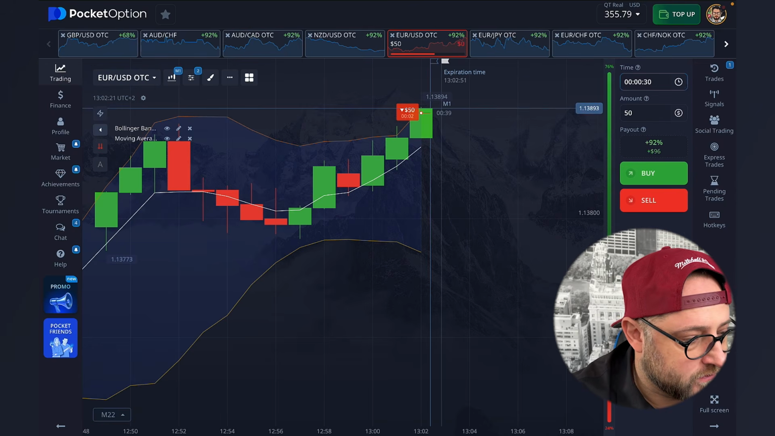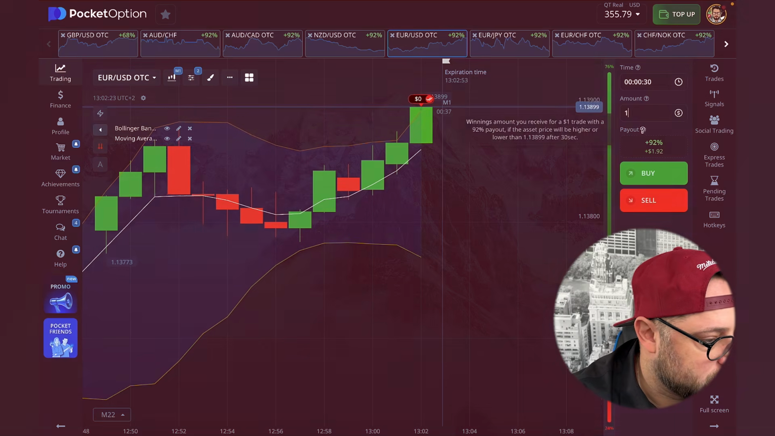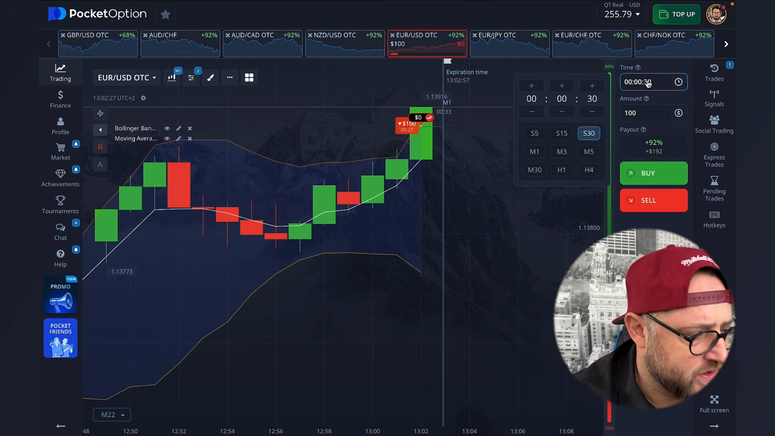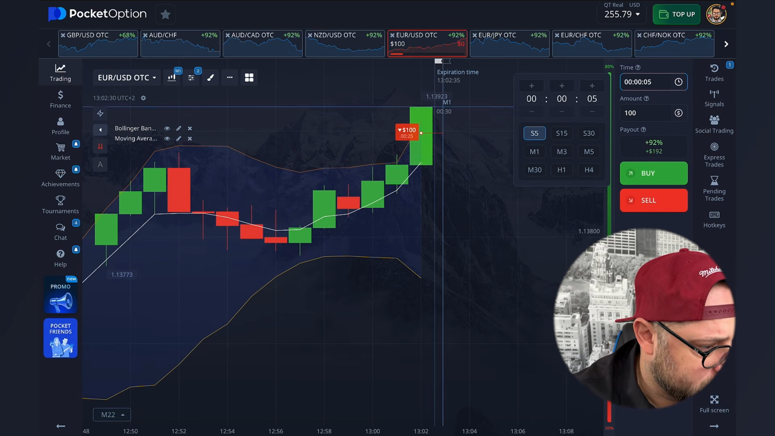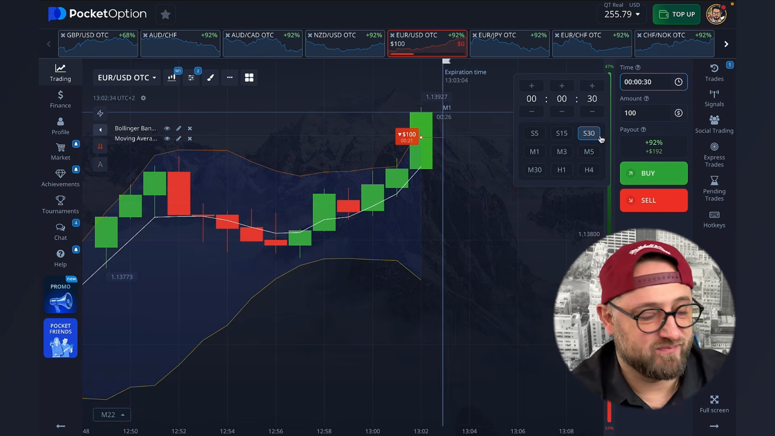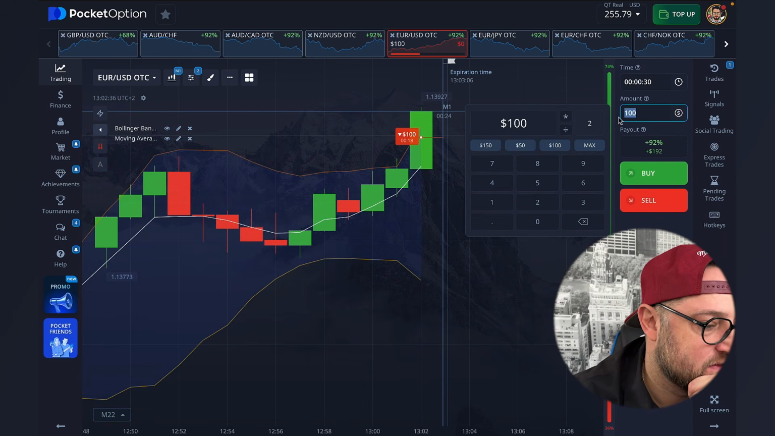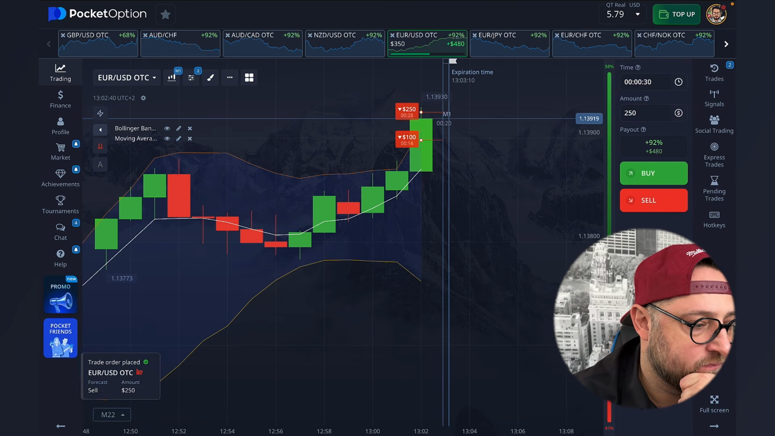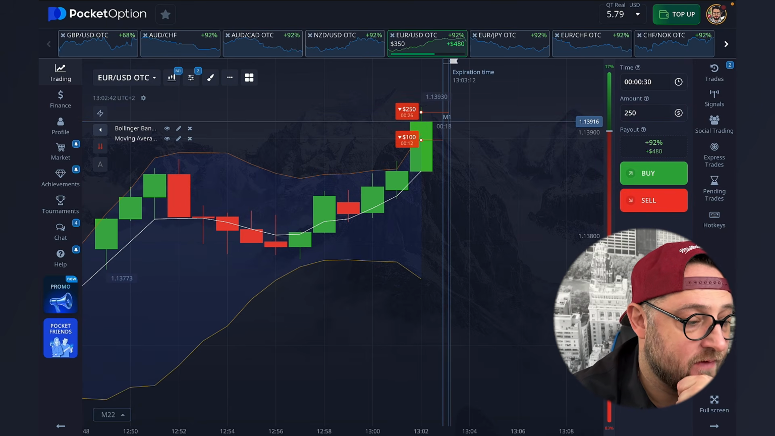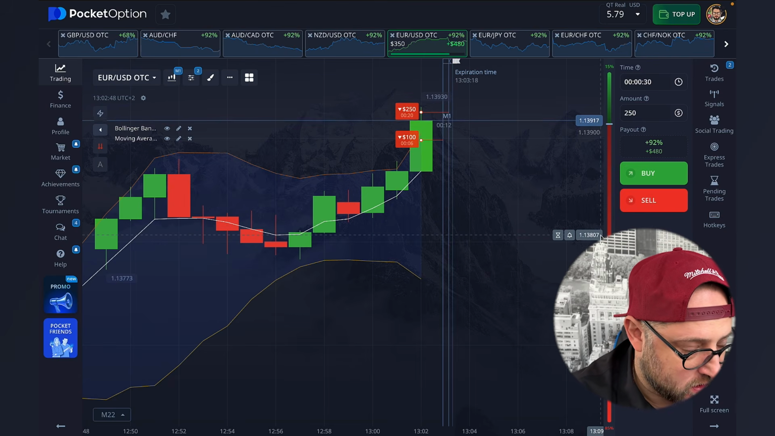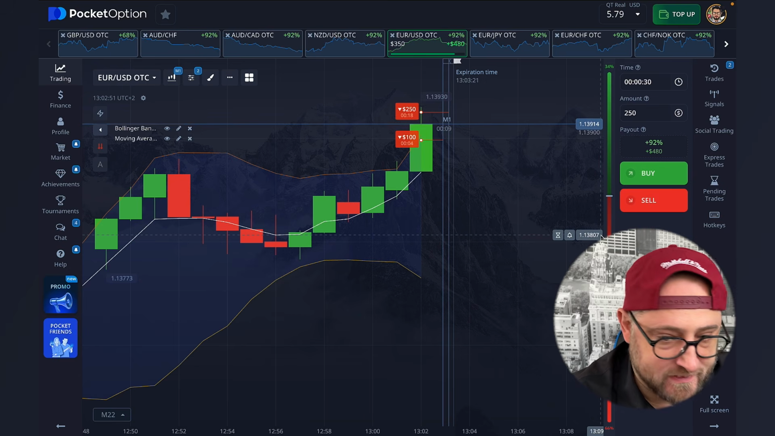Well, it was minus. Let me open another one for 100 for sell. Oof, not feeling confident about this trade. Oh, again, all in 250 downward sell position, short. Let's do it. Let's do it.